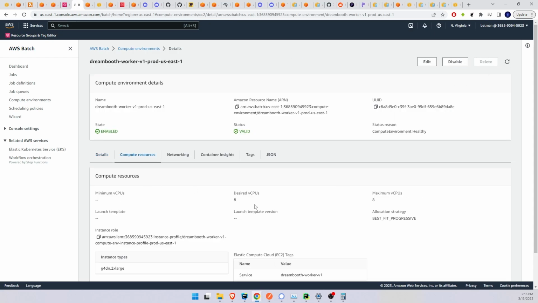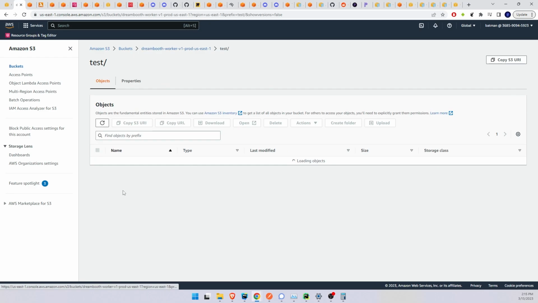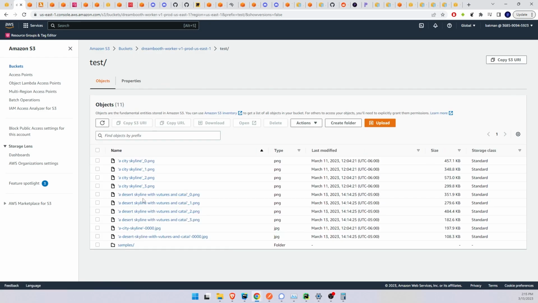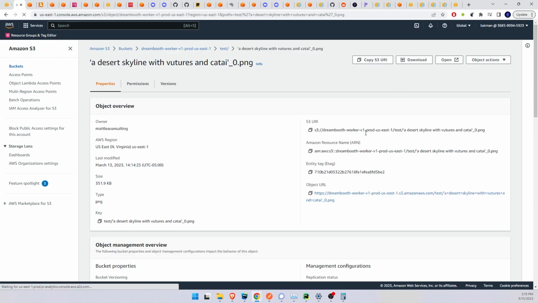And the desired is still at 8 right now, but it should actually go down. But we'll come back to that. So here's the S3 bucket that we were using to test with there. There's my horribly misspelled cacti. Let's go ahead and download some of these and take a look at what we got.